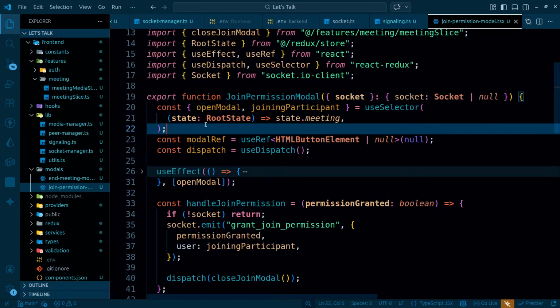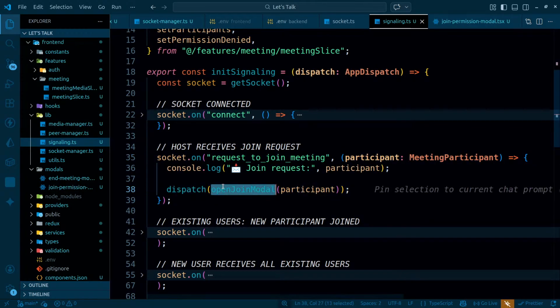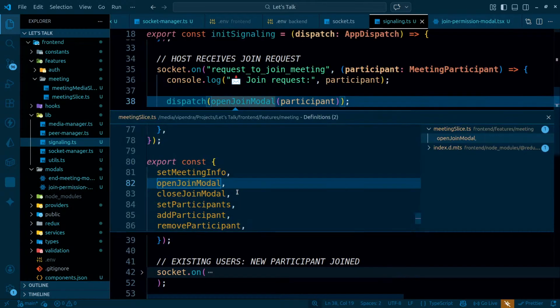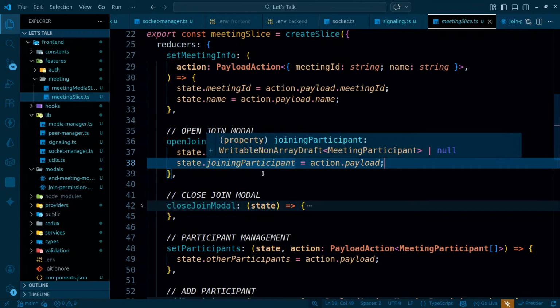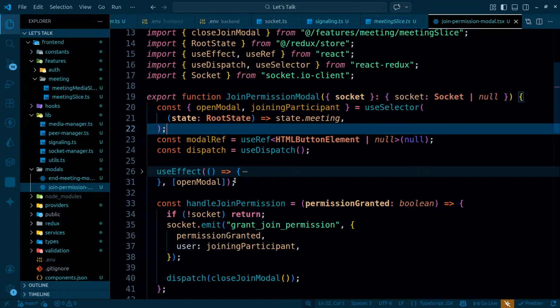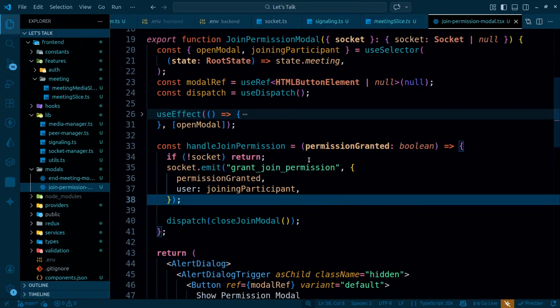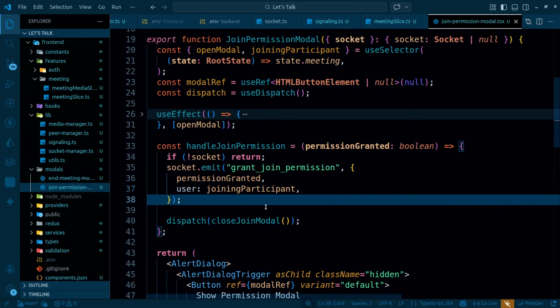Am I actually adding it? When? While signaling. Whenever the user tries to join, open join modal, I pass the participant, and in here, when the participant comes, action.payload, the joining participant gets added, and once it gets added, that simply means it should be available there, and as it is available here, join permission granted, and joining participant. So what is the issue? After that, close join modal, everything works fine.